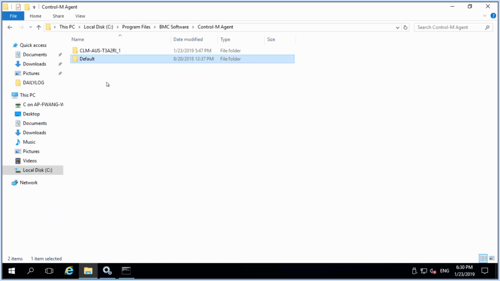As you know, when you install the first agent in Windows environment, its default instance name is default. When multiple agents are installed in the same Windows machine, a unique instance name can be specified. By default, it's machine hostname underscore number format. Number will start from 1.